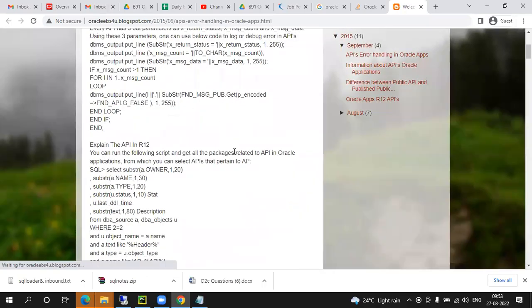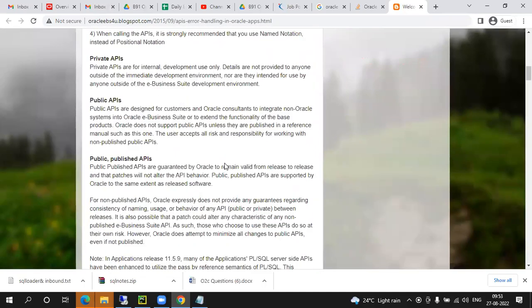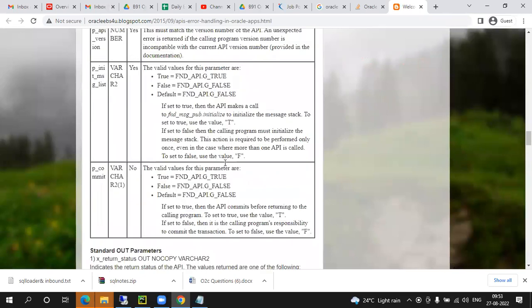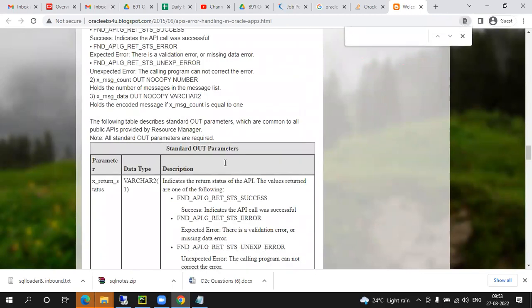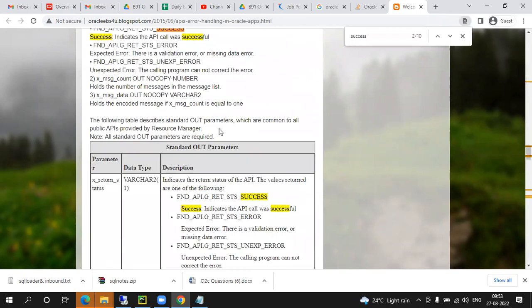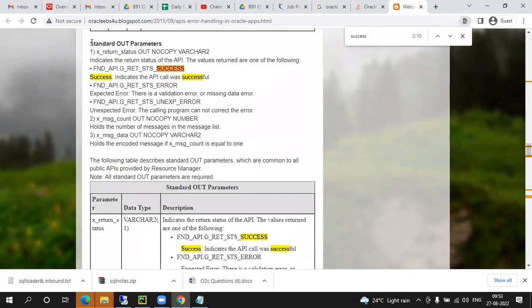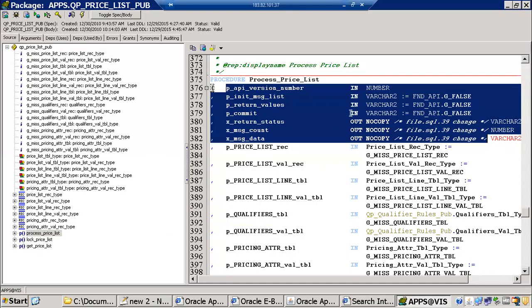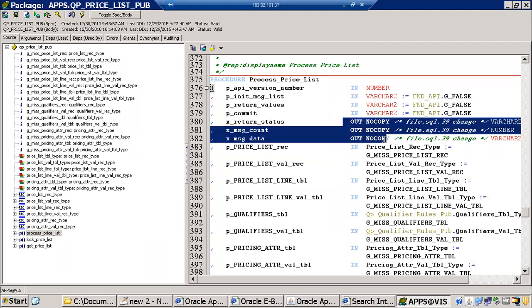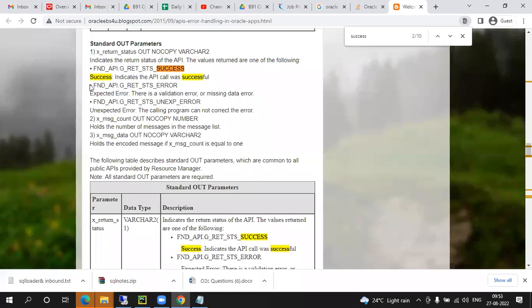Just for awareness, I'm showing you all this, so that they gave any information about parameters. Can you see now here? Here, standard out parameters, return status. This is an out parameter. Whatever you have seen earlier, these are all input parameters. See, 4 input parameters and 3 output parameters. So API return status will have values here.